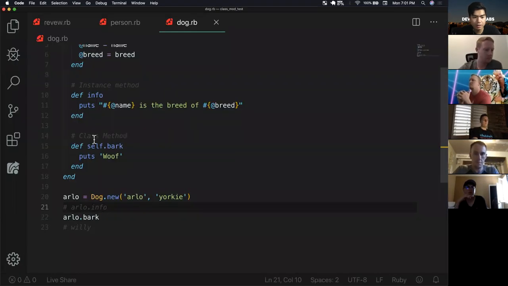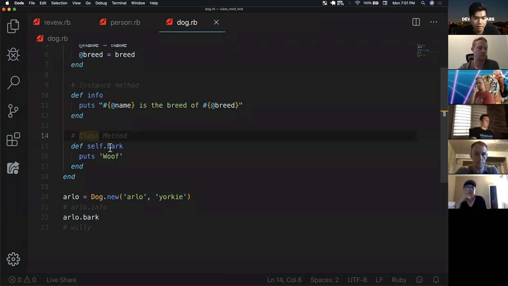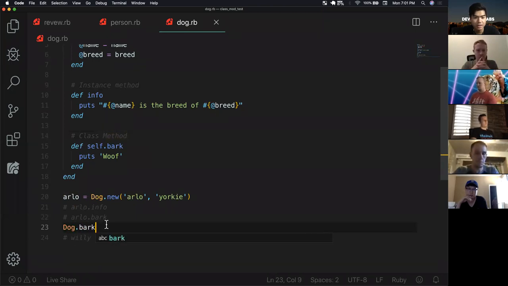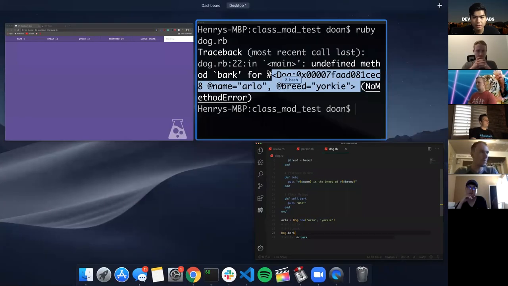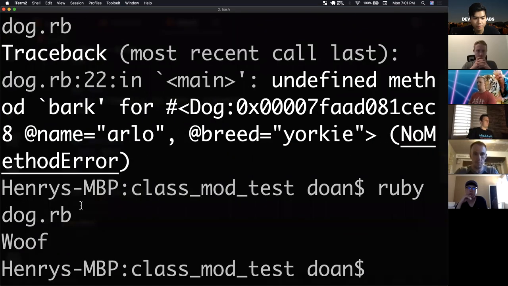So the other main difference between a class method and an instance method is that you can't really call bark on an instance of a class. You can only call it on the class itself. So if you actually want this to work, it's actually dog.bark. See the difference there? So instead of calling it on an instance of a dog, you're calling it on the dog class itself. So this is where you would get woof.